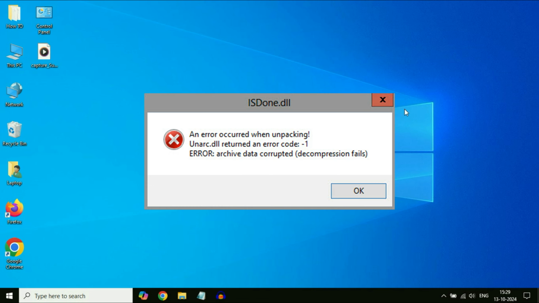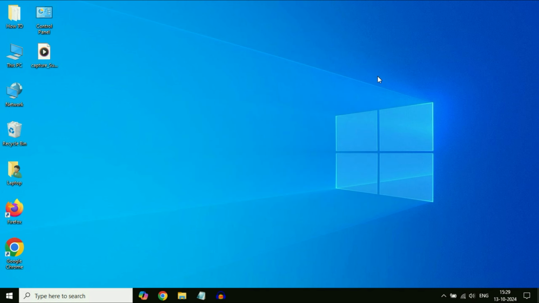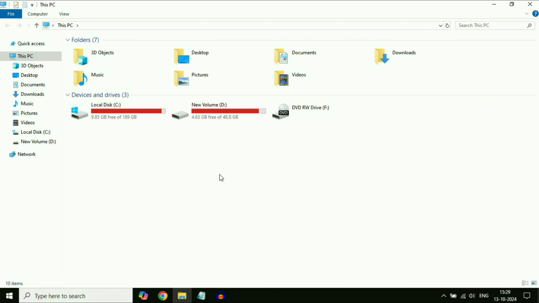So if you are facing this kind of .dll error while installing any kind of game or any kind of software, in this video let's fix this error. Start with our first tip. First, check your C drive space. Make sure you have a sufficient amount of space in your C drive. This is your first tip.